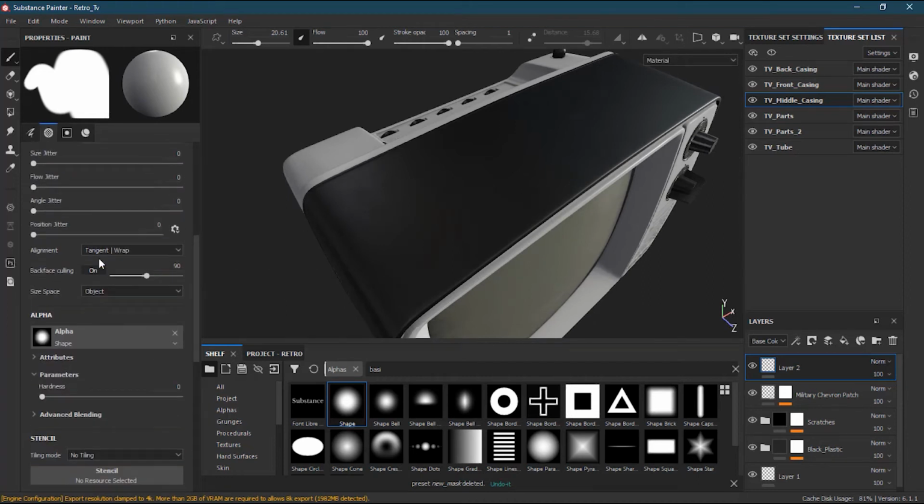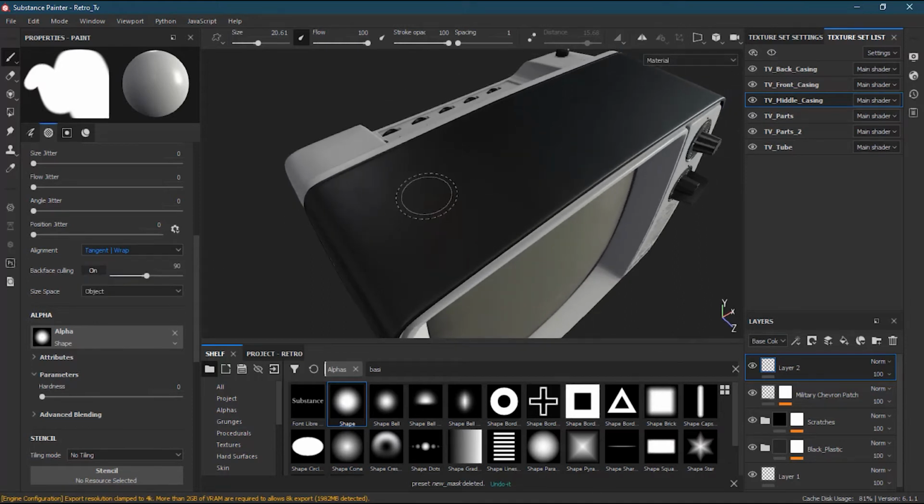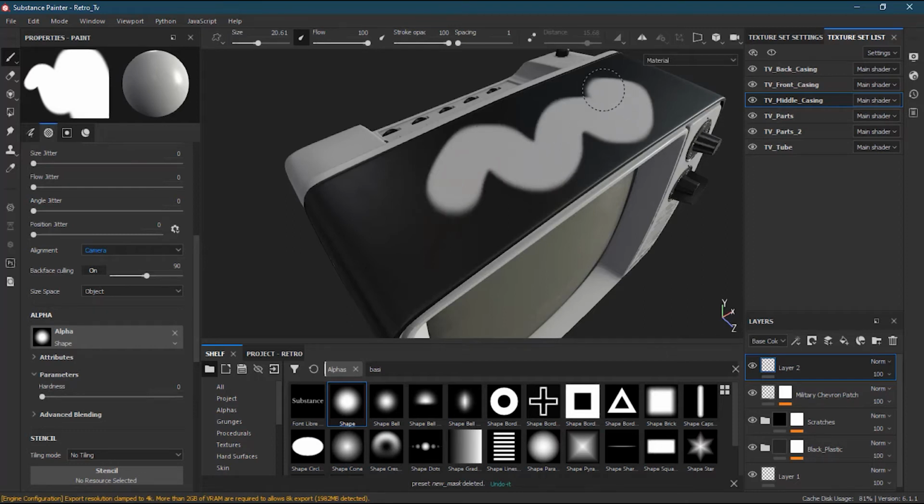Now alignment, as I told you, we had before when we were working on the fill layers, and we were working on planar, and we were working with tangent wrap or UVs. So just like that, in the painting or in the brushes, we also have the same thing. First, start with the camera. Now the camera is in this view, the camera is facing in this kind of direction. So if I press here camera, now you can see my brush is flat. It's looking at the same direction where the camera is looking. So if I draw, it will draw with the camera direction.